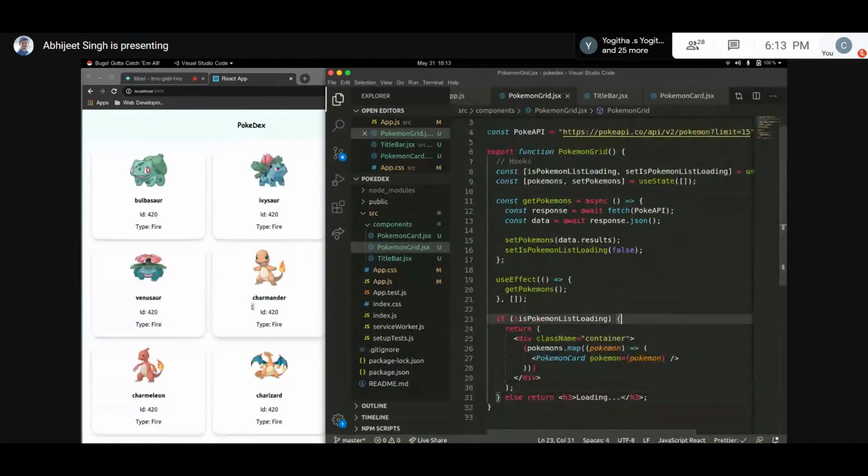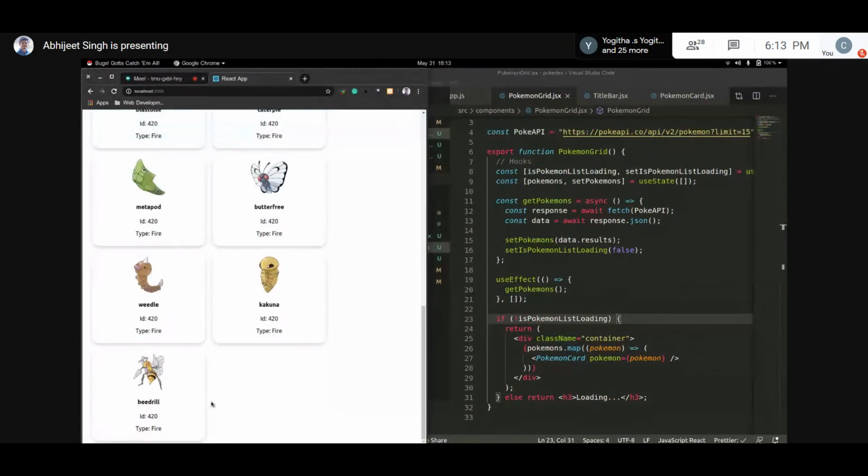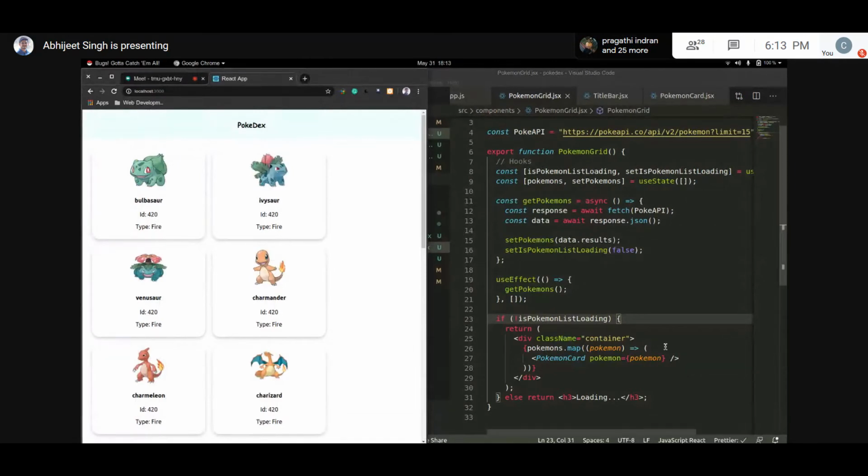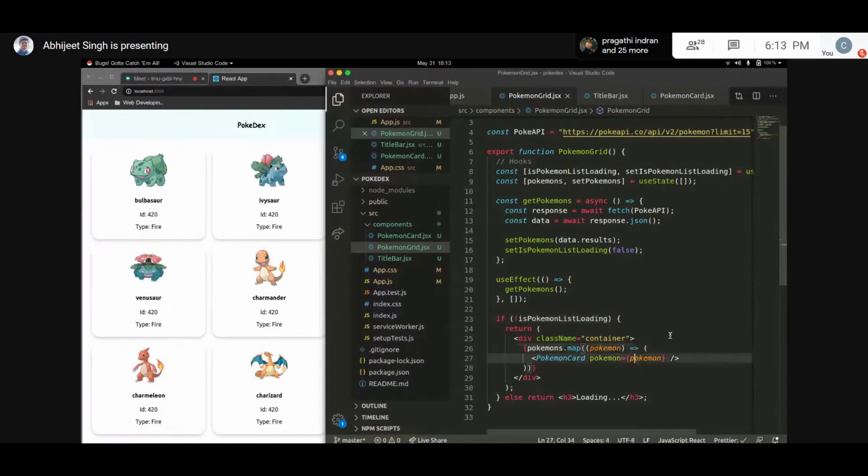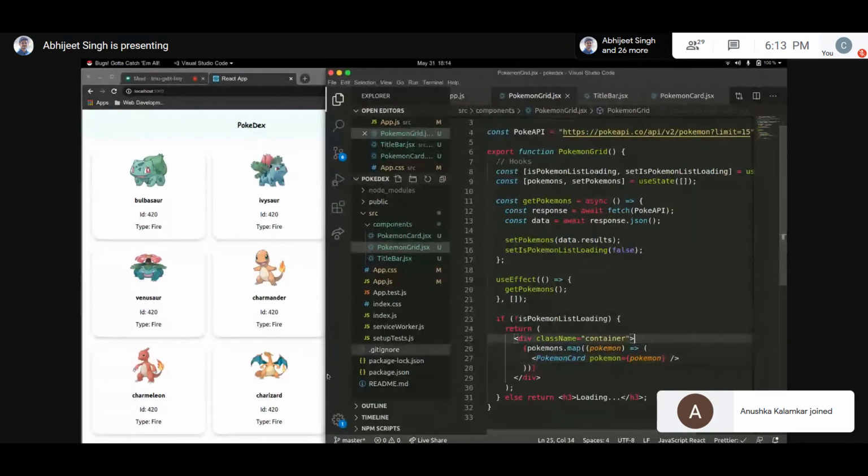Okay, so now we're seeing some good progress here. I took that Pokemon list, I put it in a map function, and I told that map function to take every element from that Pokemon list and pass it into this component as a prop, so it can render dynamically based on that. So let's see how one of these got rendered.